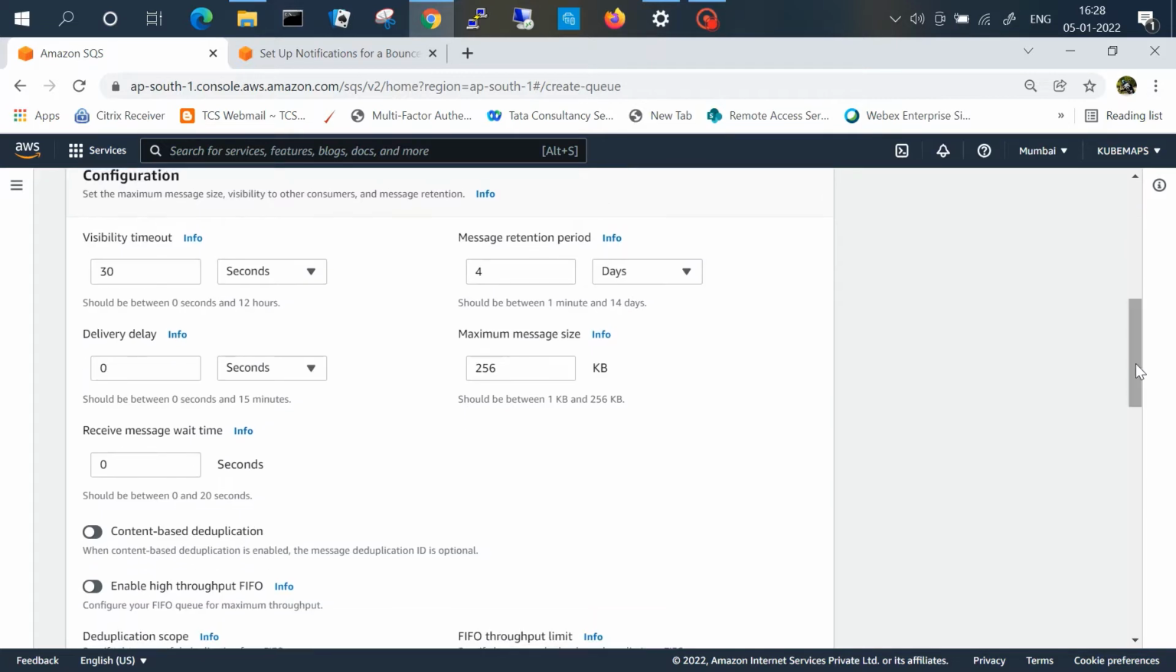Now in the configuration section, you have got visibility timeout, that is 30 seconds. You've got delivery delay. If you want to delay the delivery of a message, you can define seconds. If you want the receiver to receive a message with a wait time, you can define that number of seconds. Now this is a very important configuration, the message retention policy. Message retention period is for how many days, how many minutes, or how many hours your message would be there in your queue. And this is the size of the messages, the maximum size which you can have in SQS.